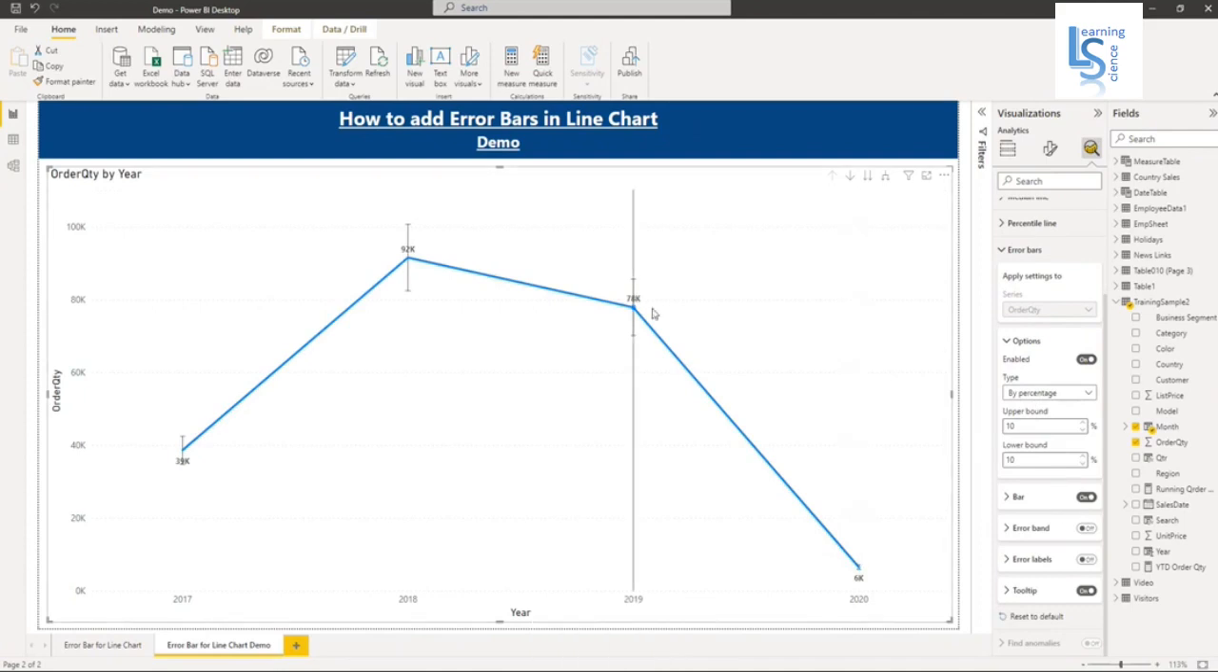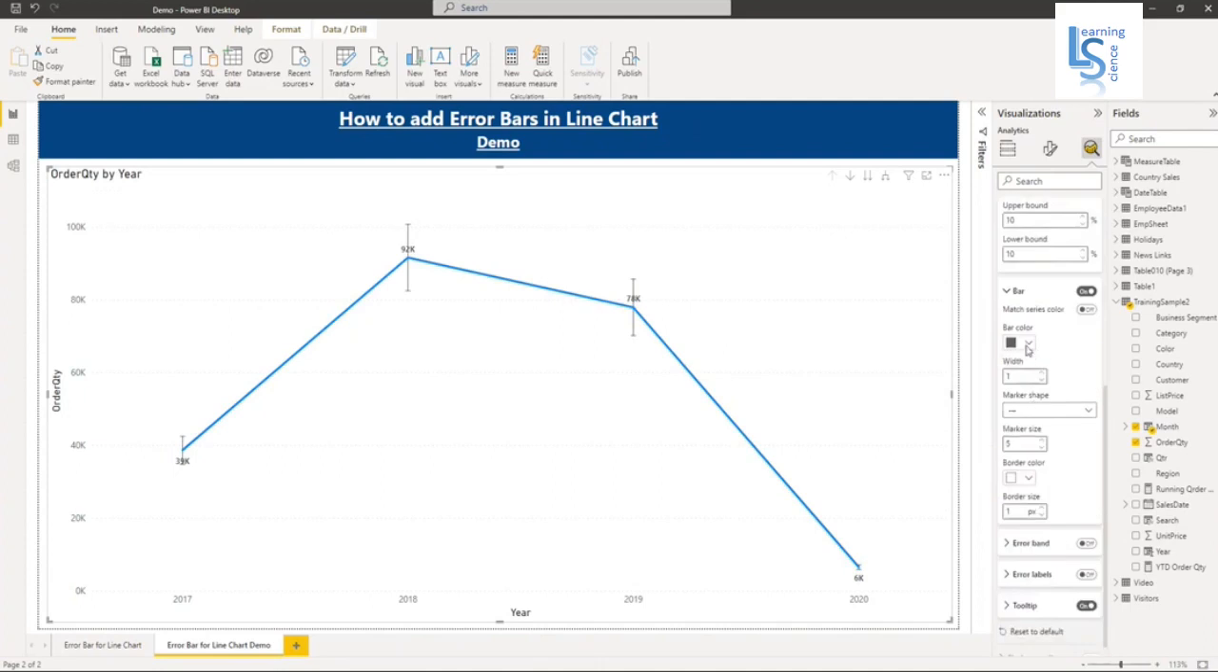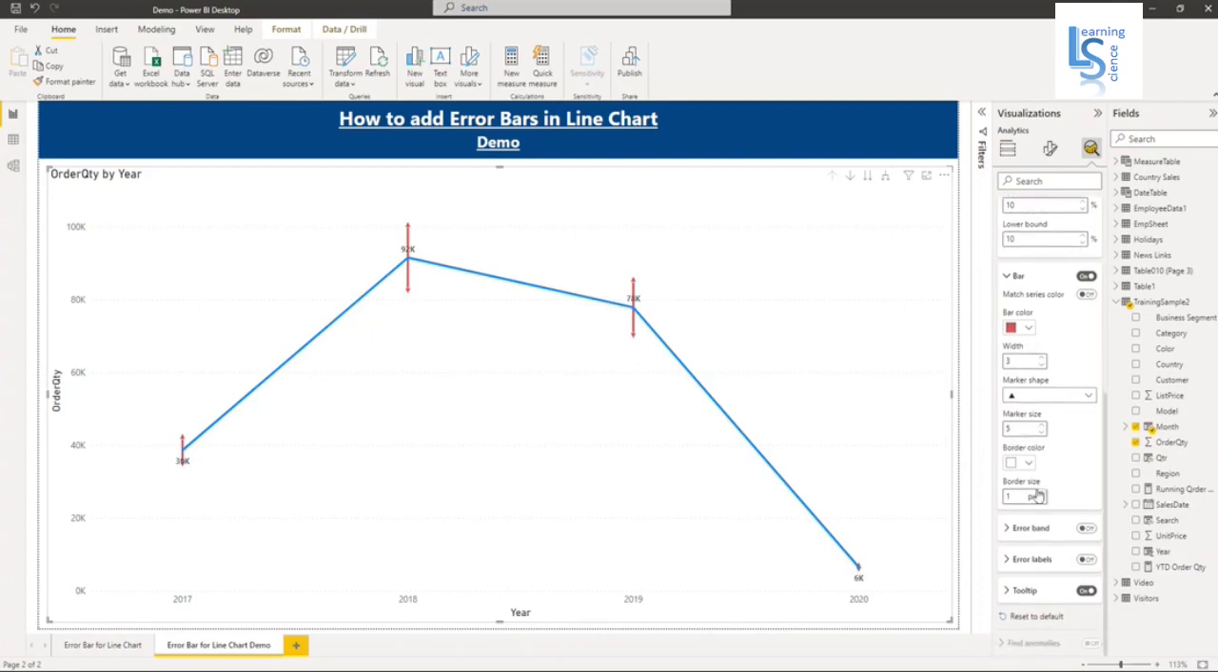So let me beautify this error bar. Let me make it red, and I will increase the thickness of the error bar. And here, if you want, you can also add different styles, markers are there. And you can also increase and decrease the size of the marker. And here is the border size.